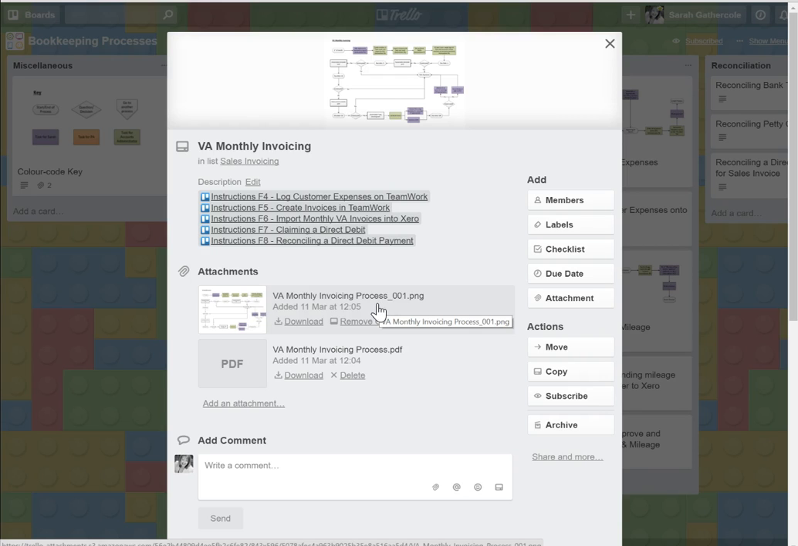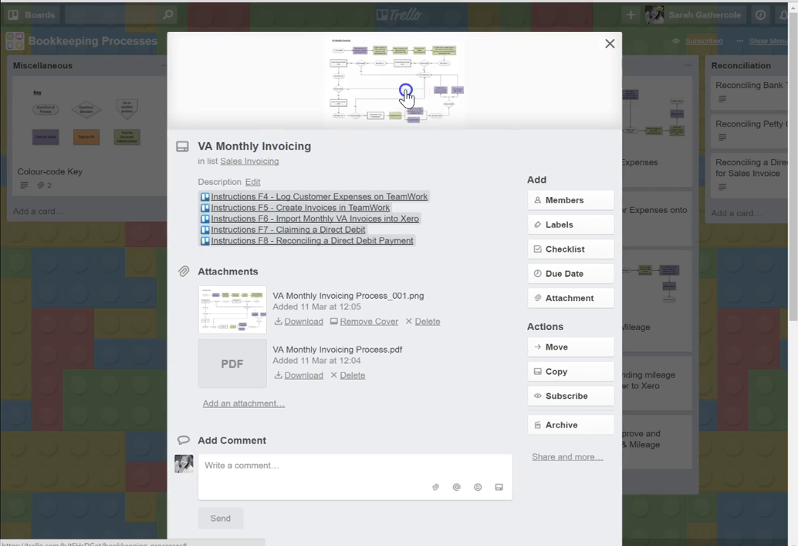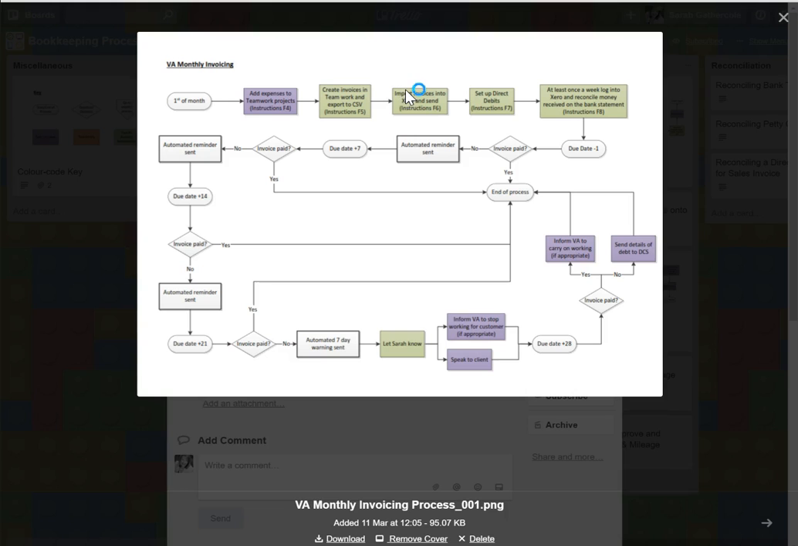On Trello, you have the option to allow any images uploaded onto a card to be used as a card cover, they call it, which means it's visual. You can see it without opening the card. So we can see on here there's an image, and then we can click into it in that top section, and it opens up into a bigger screen, so you can actually read what it says.